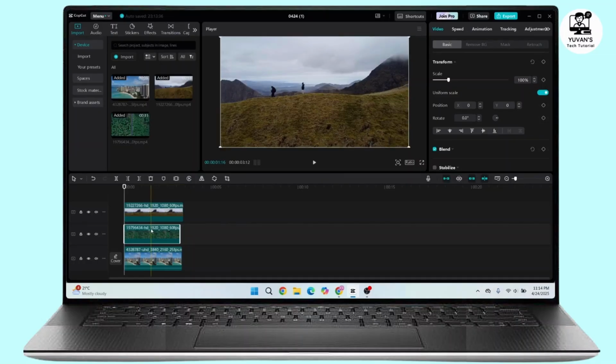And on today's video we will learn how we can make 3 or more split screen effect videos on CapCut. So without further delay, let's get started.